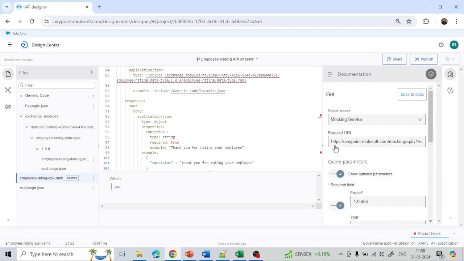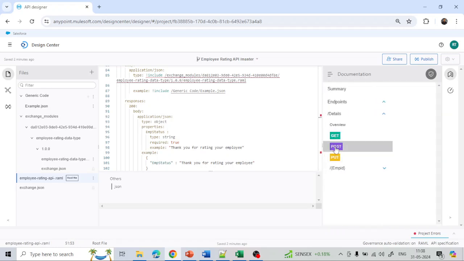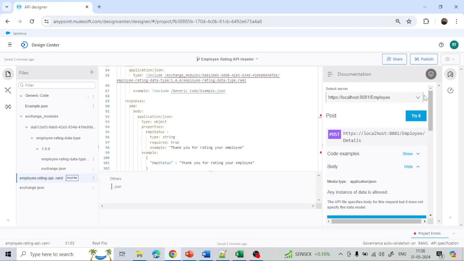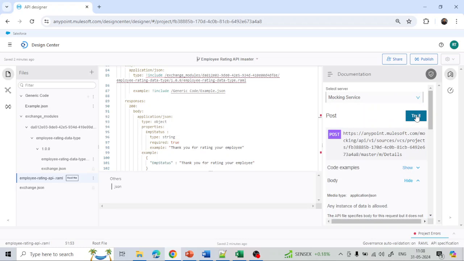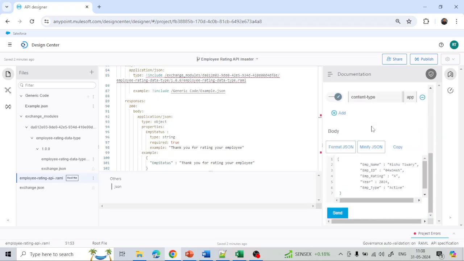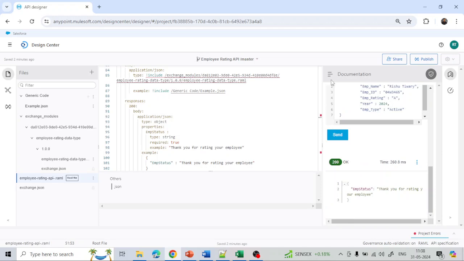My GET is working perfectly. Let's go to another method called POST. In the POST, let me try everything before I publish it. I want to try it. Okay, my POST is also working perfectly.